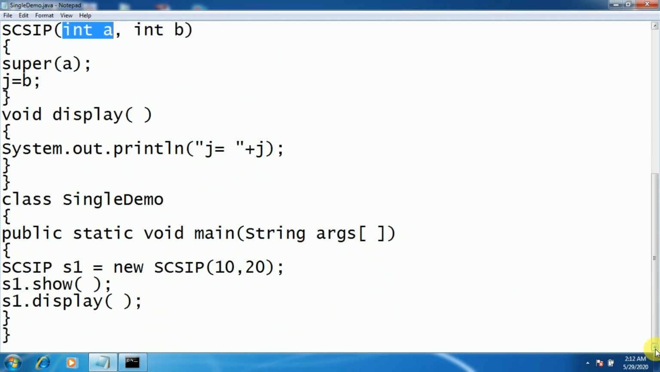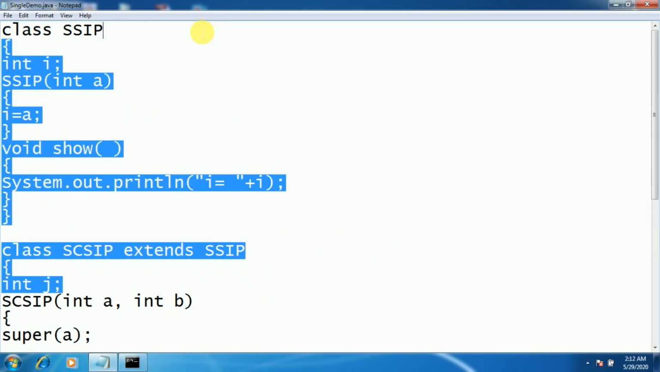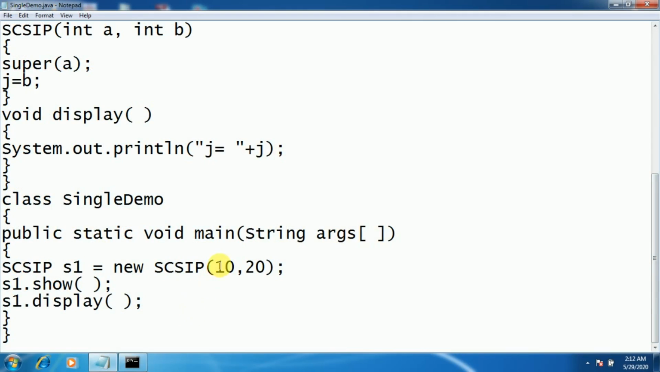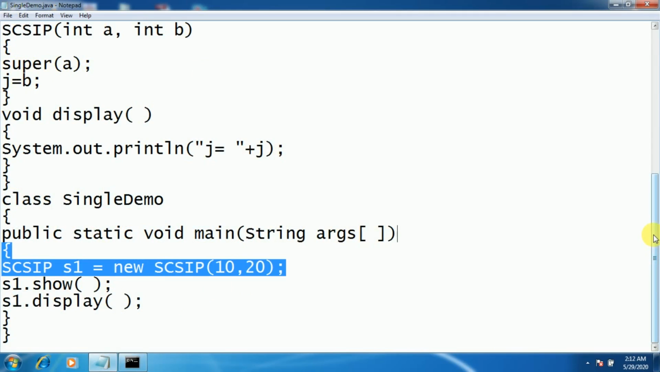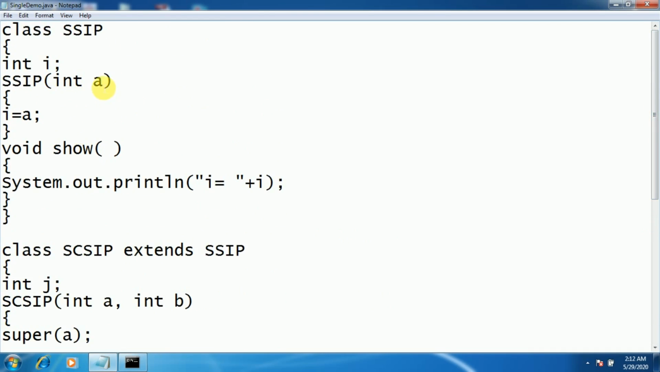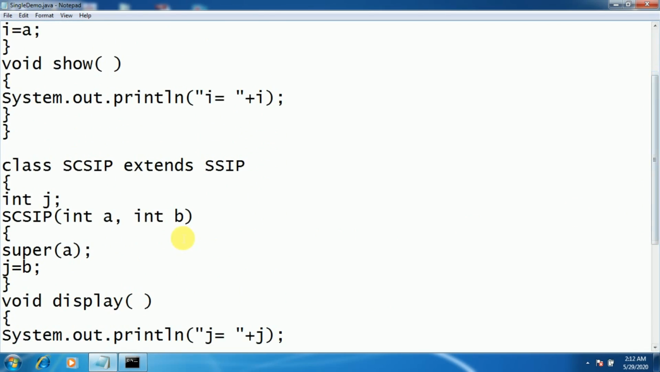Then we have included a class called SingleDemo, which includes a main method. Then we created the object of the derived class, say s1 equal to new SESIP(10, 20). Now if you see, the derived class constructor takes two parameters of type integer, so we need to pass two values while creating the object. Then the very first statement here is super(a), which in turn calls the superclass constructor, and the value of a, which is 10, will be initialized to I. And the second value which you have passed, 20, will be initialized to j.